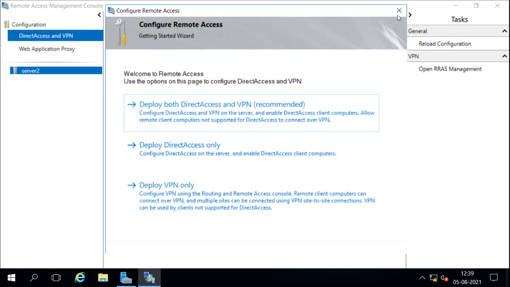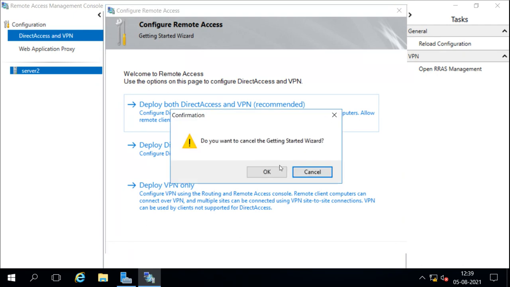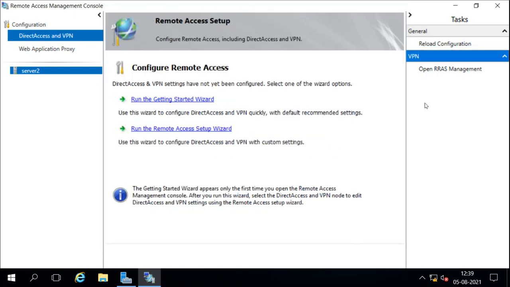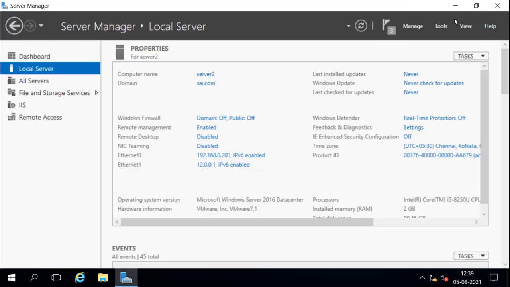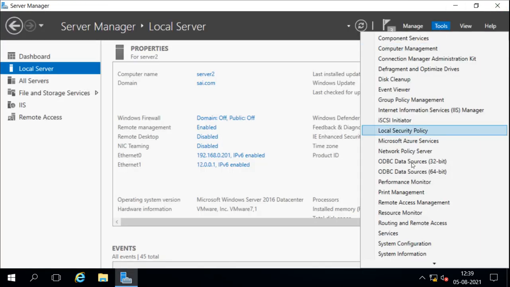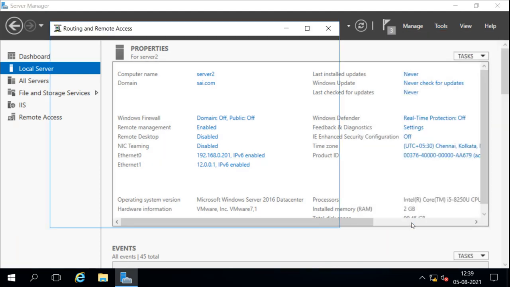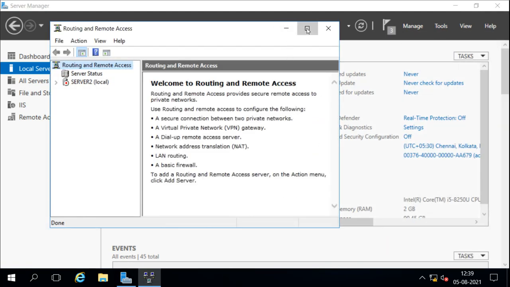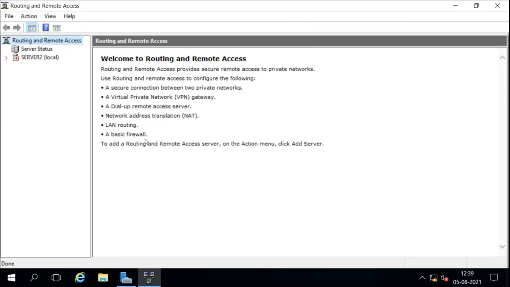Or if we want to configure only the routing things, routing or NAT, then we have to go to this Routing and Remote Access console. From here we can configure; it says welcome to Routing and Remote Access. Here we can configure VPN also. We can configure dial-up remote access. We can configure the NAT from here. Also we can configure the LAN routing.